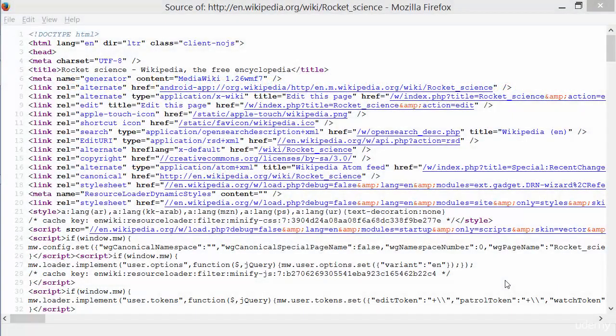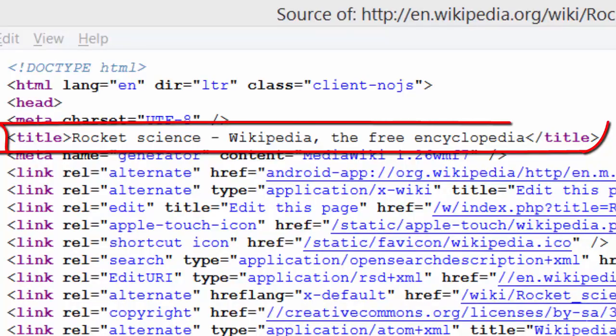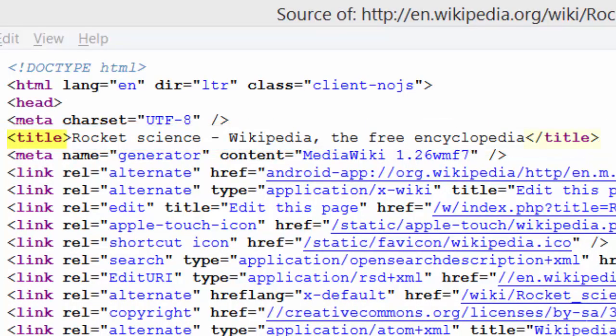Now let's look at the title tag. This is one of the most important components in a web page as far as SEO goes. You can see there are two tags, an opening and closing title tag. The text between the tags is known as the title text, not surprisingly. Why is this tag so important? Because it tells the search engines what the page is about.